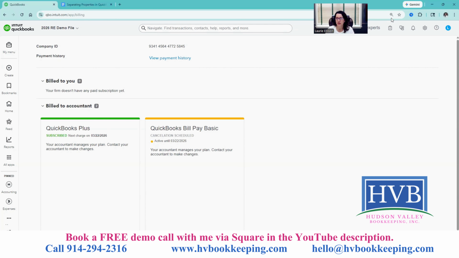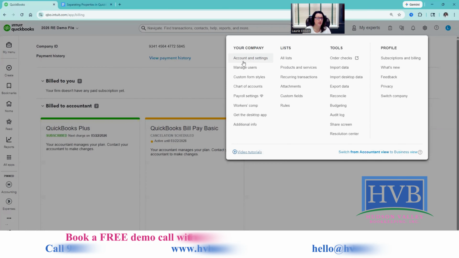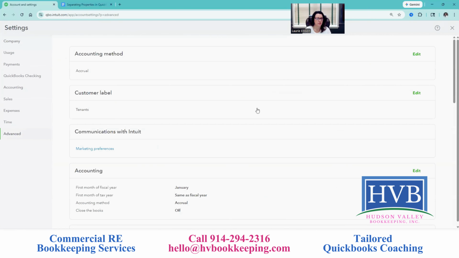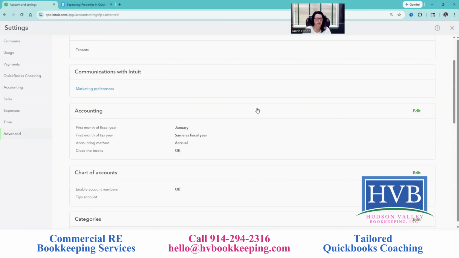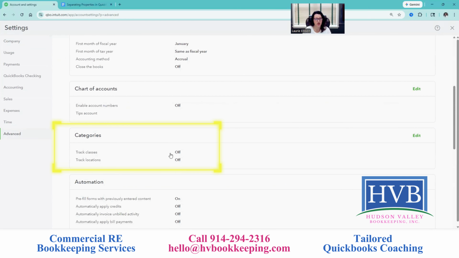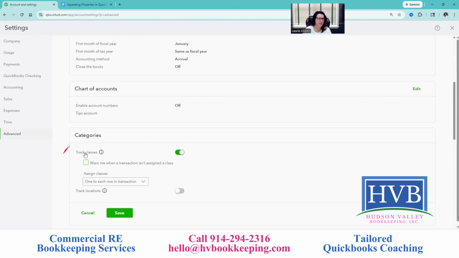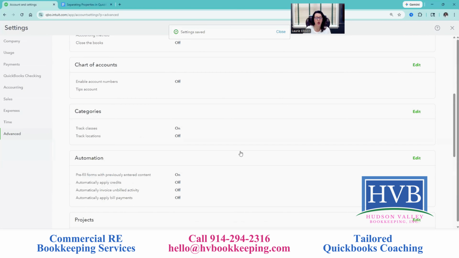Okay, now that we've got that figured out, the next thing we have to do is enable classes. So we're going to go here to Account and Settings, Advanced, and right here under categories, we're going to turn on classes. I would not turn on locations. I've never been a fan. I don't find it to be helpful. Okay, and then it says track classes and then warn when a transaction isn't assigned a class. So that's as you're signing things, which won't happen, I think, today because I've already posted the transactions, it will let you know, hey, you forgot.